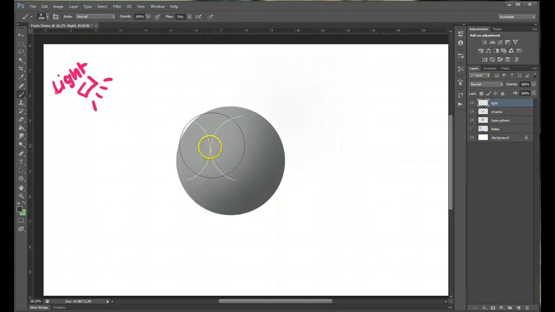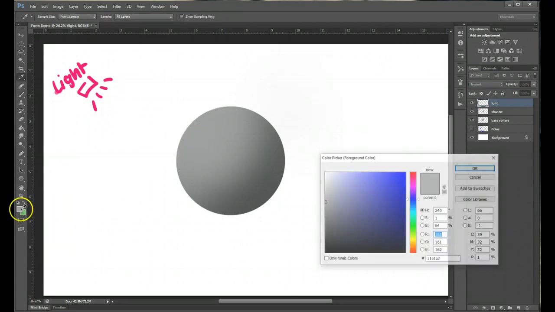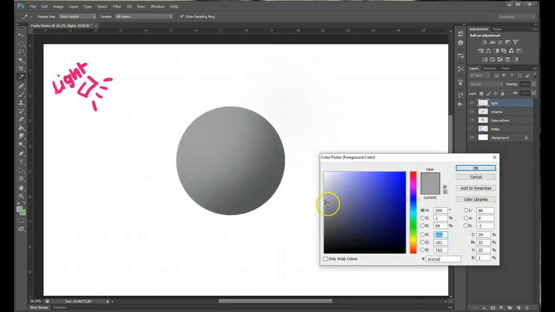In order to pick your value quickly, you're going to hold Alt or Option on the Mac, and it's going to turn into like a little eyedropper. This is going to pick that exact color that you have selected there. I'm opening my color picker because I want to turn up or increase the value there, so it's lighter.